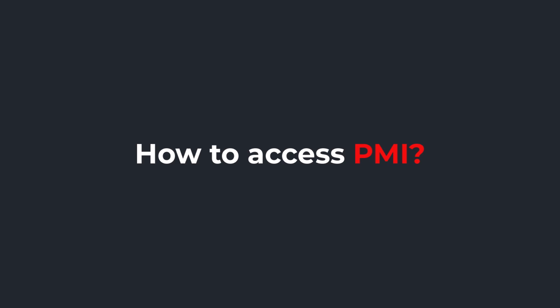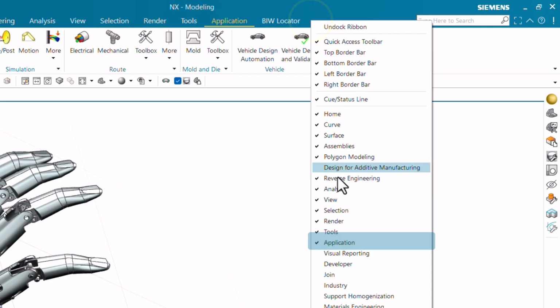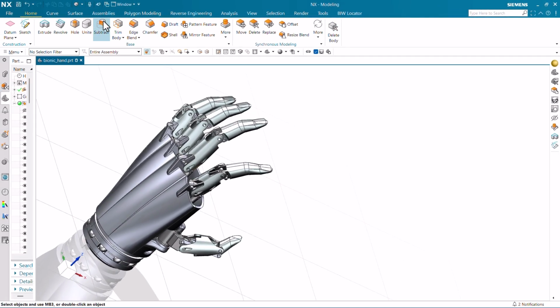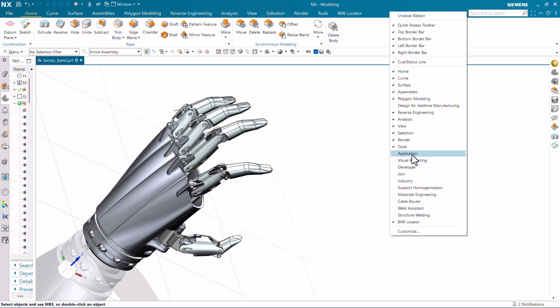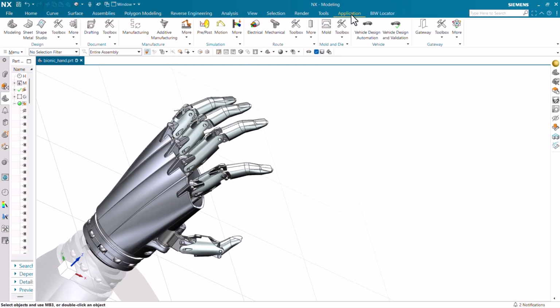Now, how can we access the PMI in Siemens NX? For that, first go to Applications, and if you are not getting the Application tab, you just have to right click here and then you can activate the Application tab from here. Currently you can see this is inactive. Now I'm just going to get this activated. So now you can see the application is now activated.